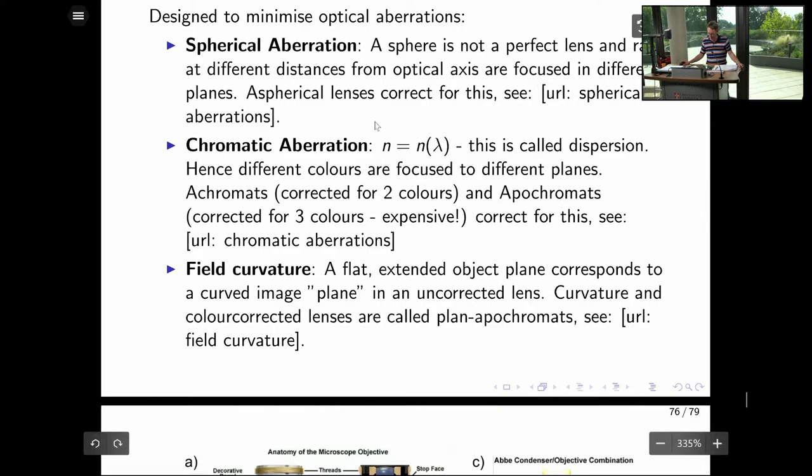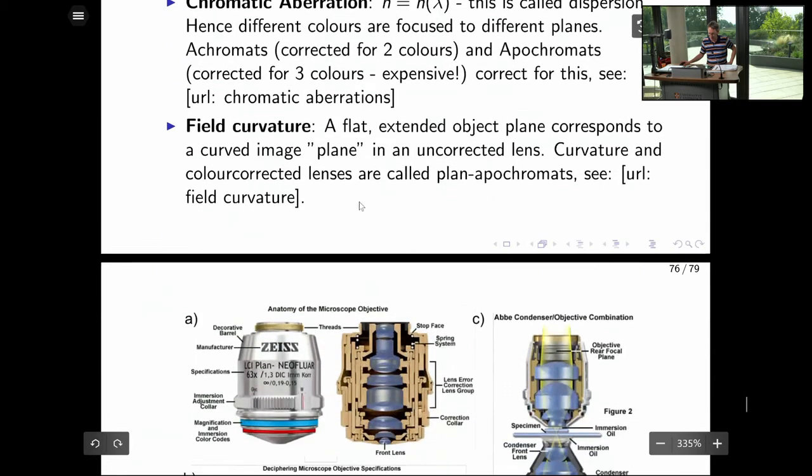So lenses that correct for spherical aberrations are called aspherical lenses. Lenses that correct for chromatic aberrations are called achromats. They are corrected for two colors, or apochromats, which are corrected for three colors. They're then getting very expensive. And so you can see again what those are.